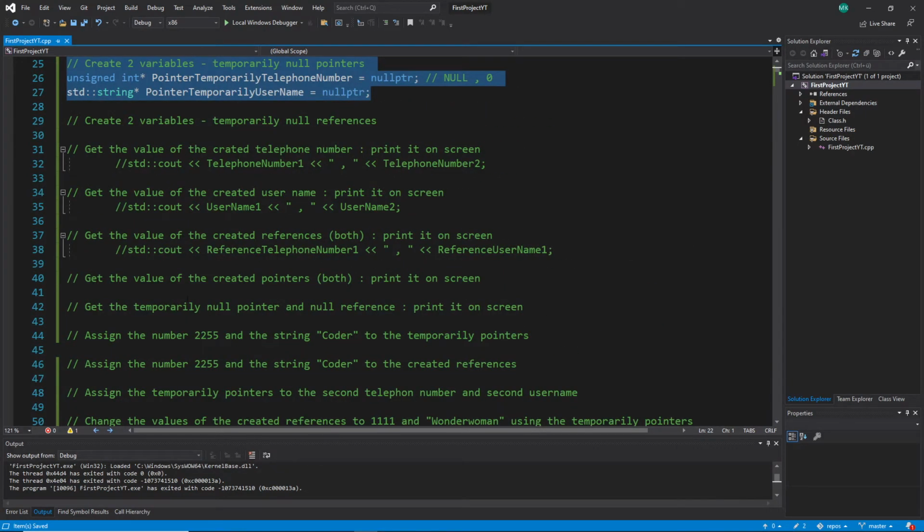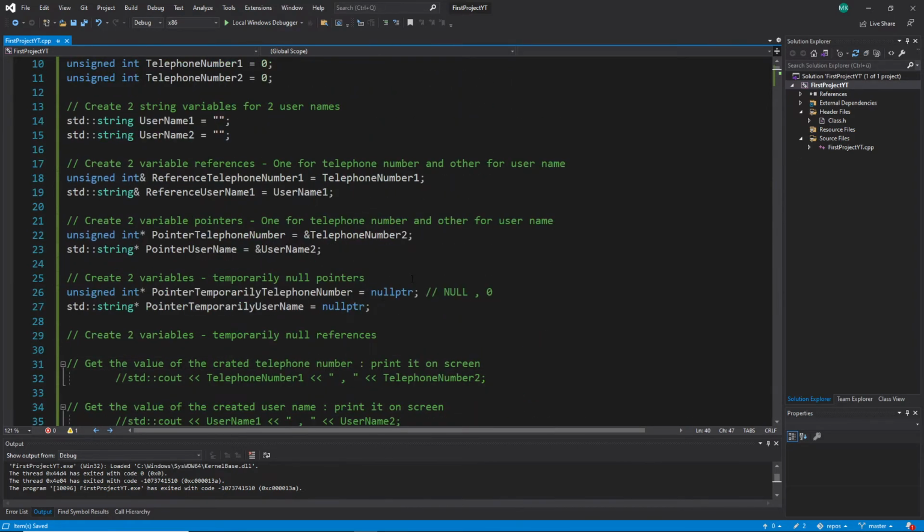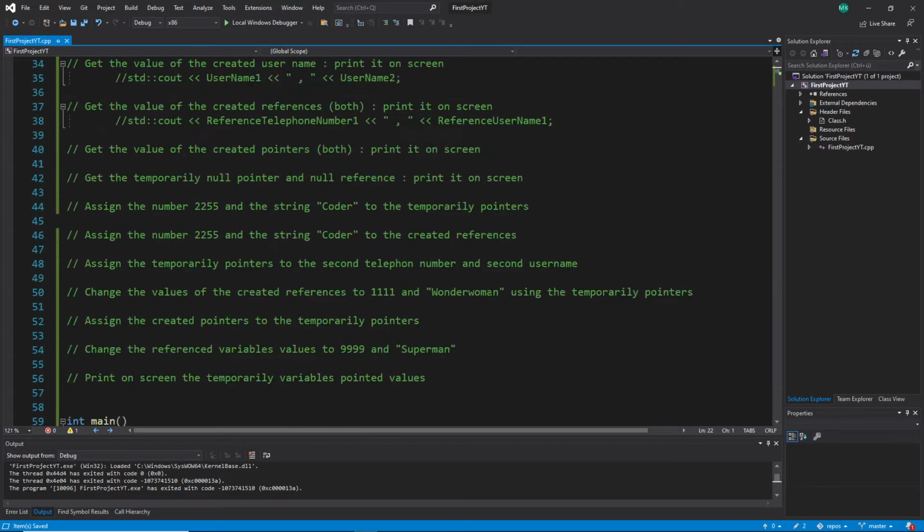And it just says here, get the values of the created pointers both. Both means 2, but which 2? I have still many. All right, again, it's not clear. So choose which you want. I choose these 2 here on top because they probably have values, and this one has just null pointers, has no values, so I print them out. All right, so how do I do this?